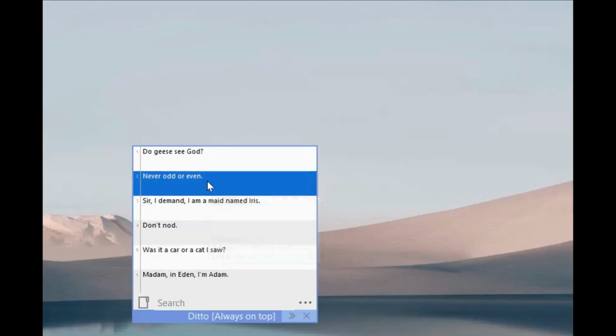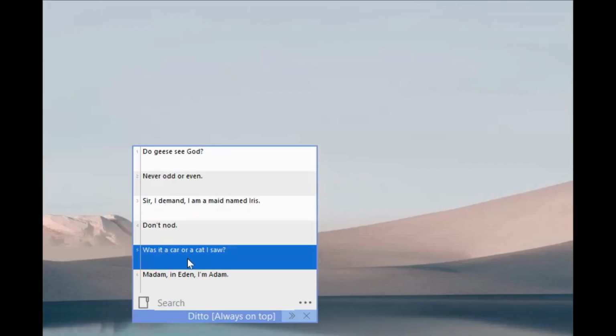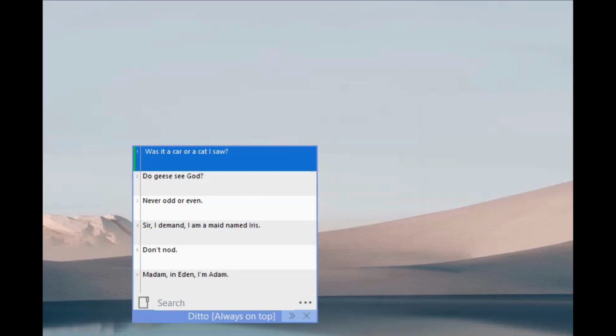Some palindromes, that means sentences that read the same in forward and backward directions, are in Ditto here.